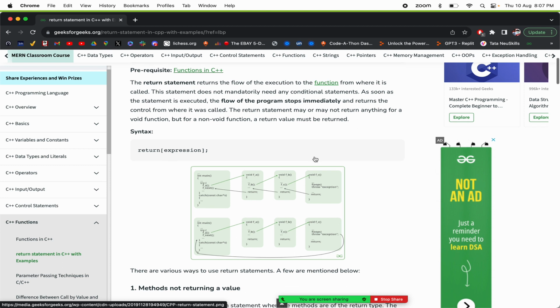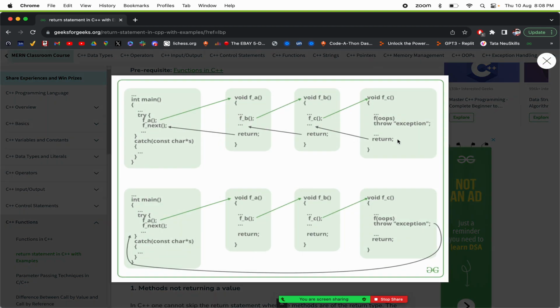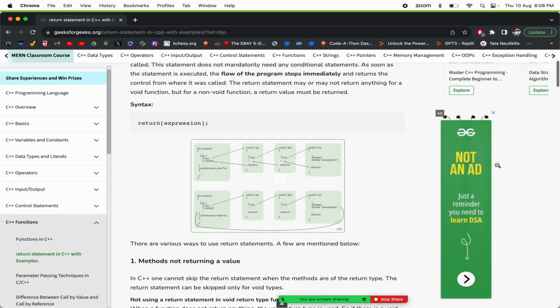Right, so this was a simple flowchart on how return works, right? So basically the return statement over here returns the flow of the execution to the function from where it was called. So when fc was called and it returned a value, right? So the flow of execution came over here, so it returned the flow of execution from where it was called, so it continued from here.